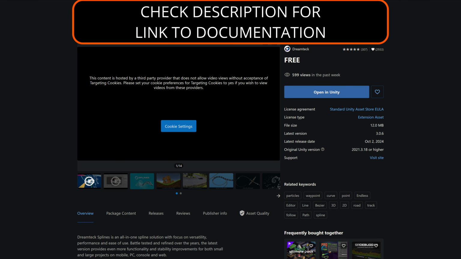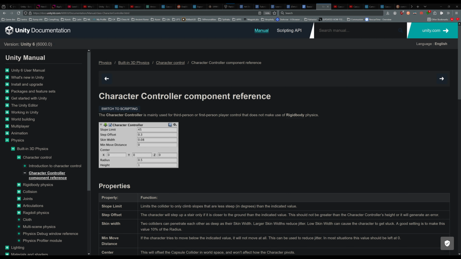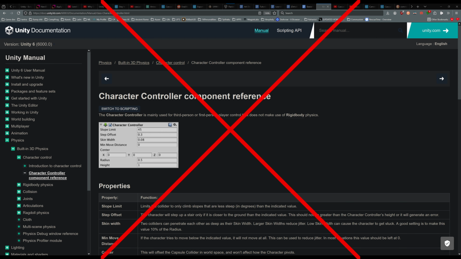Before we start, here's what you will need. Dreamteck Splines. It's free on the asset store. This makes this whole process a lot easier. A character movement system that can be overridden during the slide. For example, Unity's character controller, which in my case I temporarily disable while sliding.